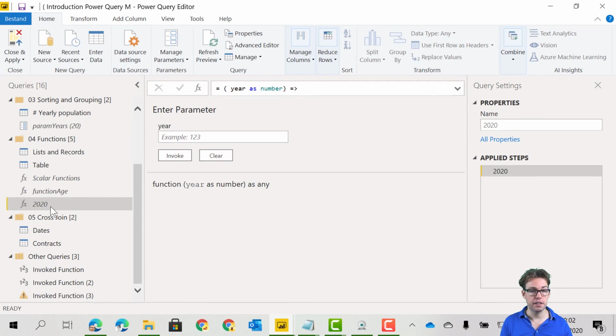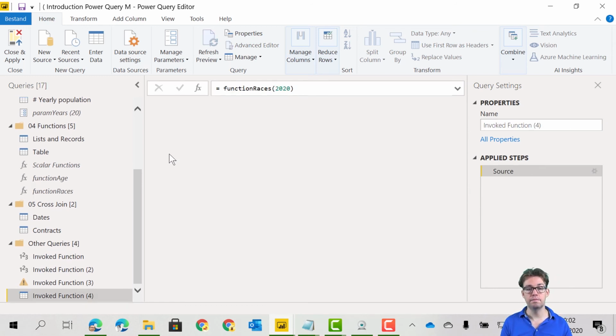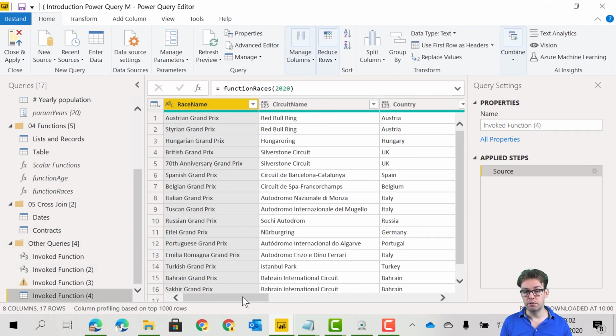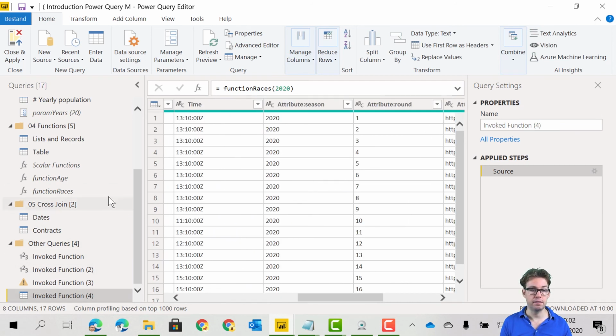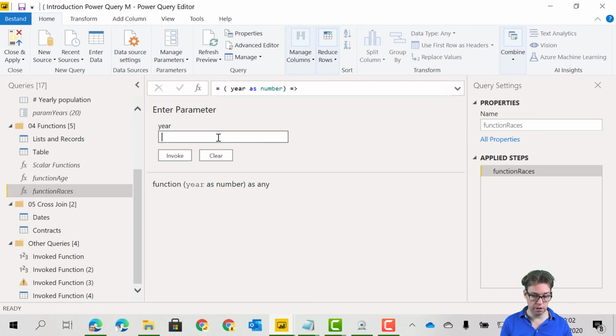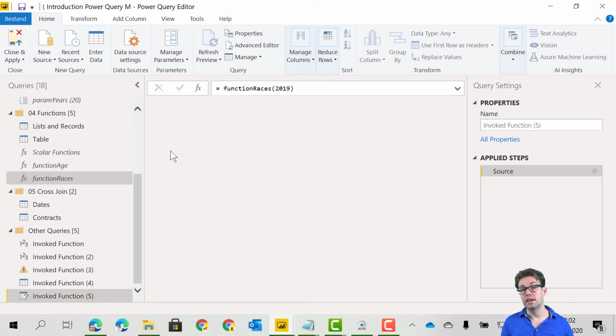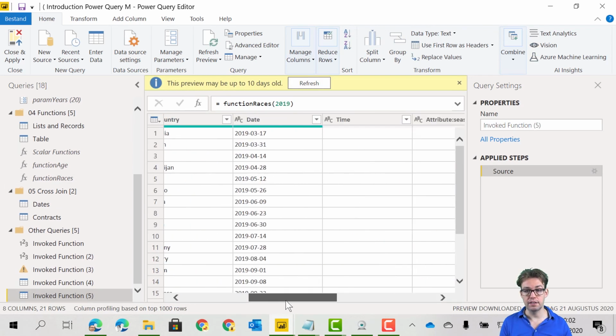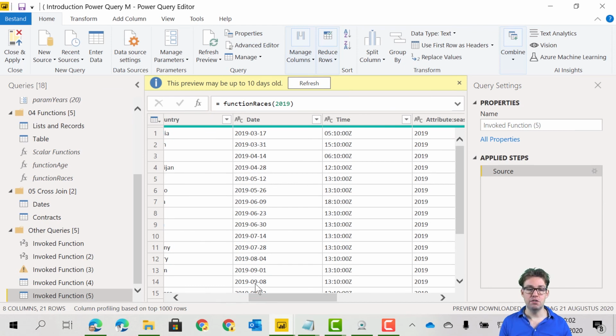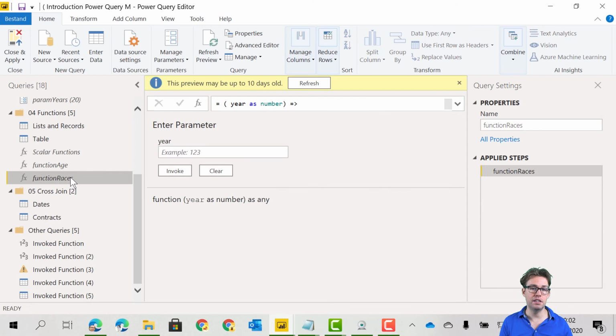Okay, let's try it again. I'm going to rename the function races, and now I can pass in the year 2020, invoke, and now I get the races of 2020. If I go back, pass in another year, 2019, I should get the races of 2019. So that's all nice. So now I have this function with this parameter, but it's useless again.